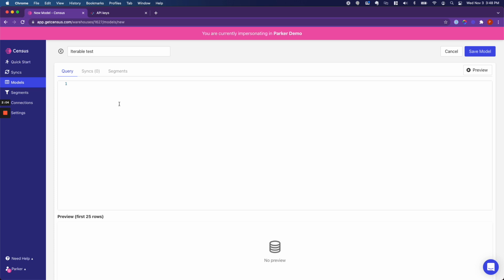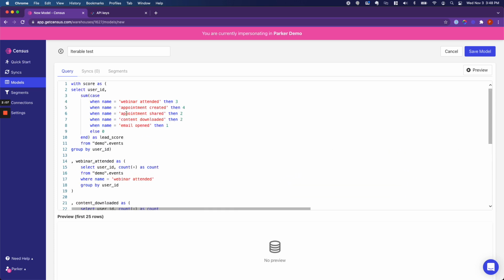or it can be as in-depth as something like this. This query that I've written is giving a lead score to all of the leads in the warehouse based on certain actions that they've taken. So if they've watched a webinar, they get a score. If they've created an appointment with the company, they get a score, and so on.